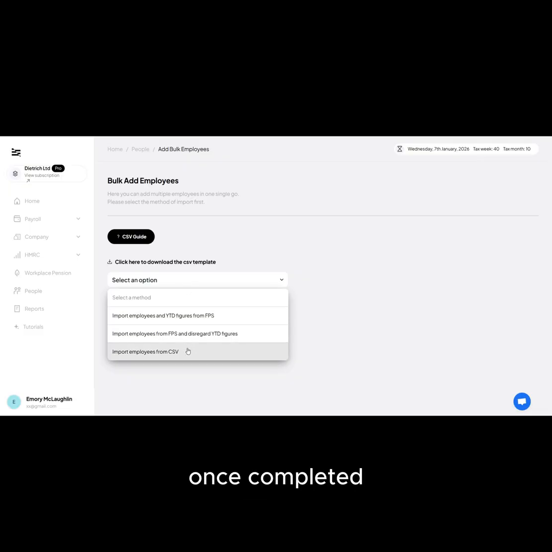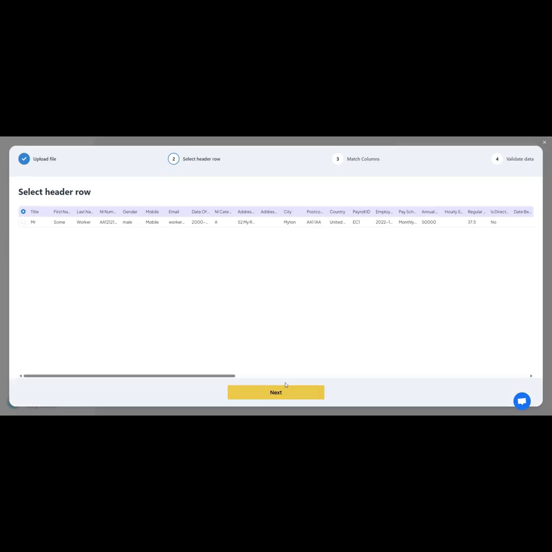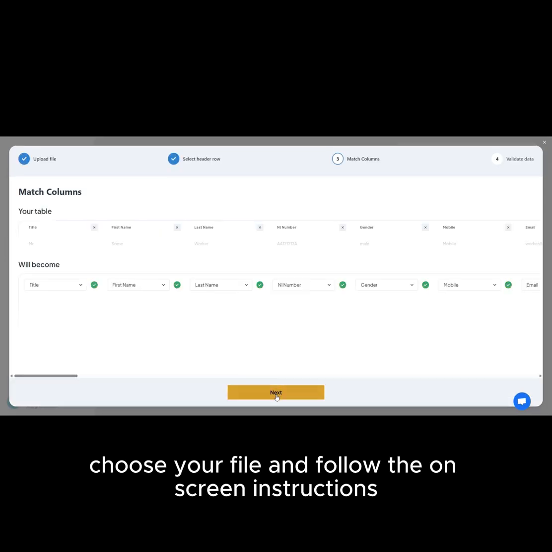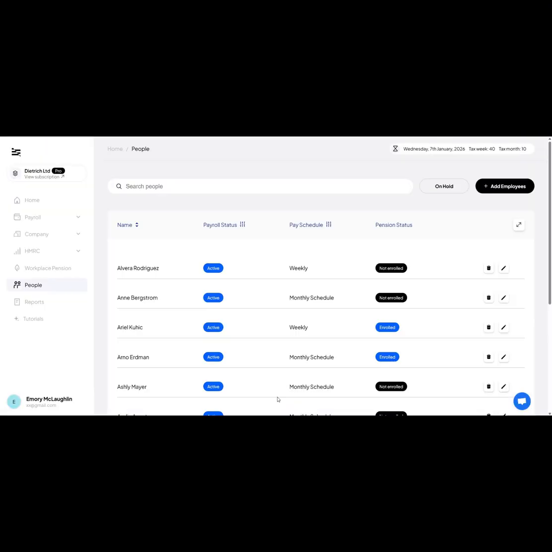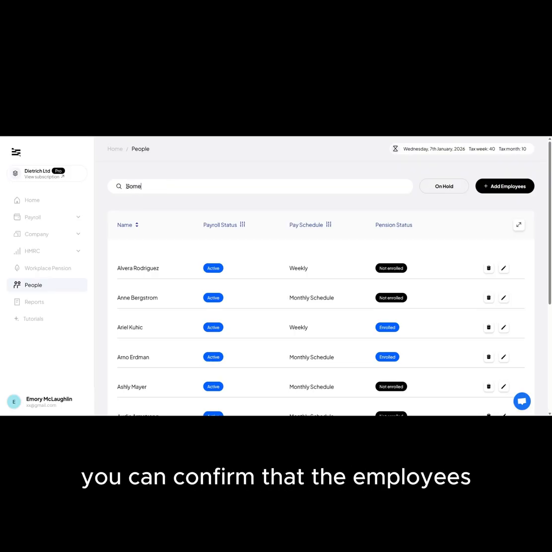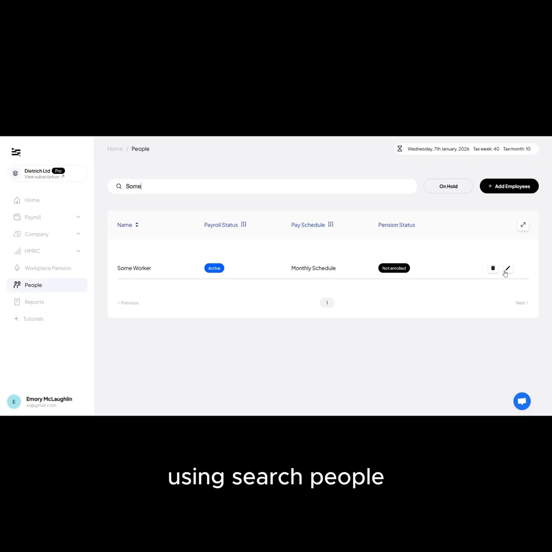Once completed, return to the page and select Import Employees from CSV. Choose your file and follow the on-screen instructions to complete the import. When the process is finished, you can confirm that the employees were successfully added by searching for their names using Search People.